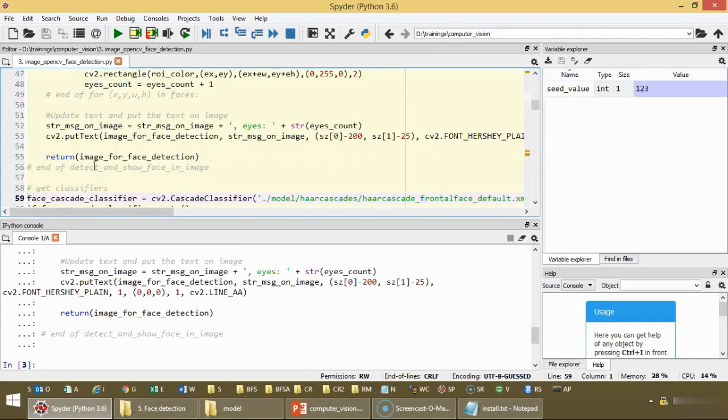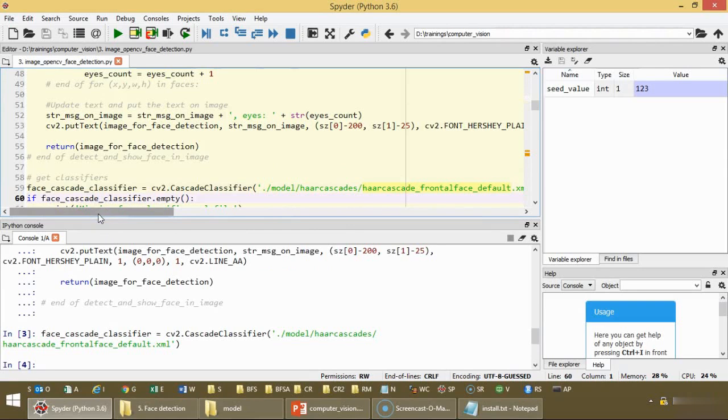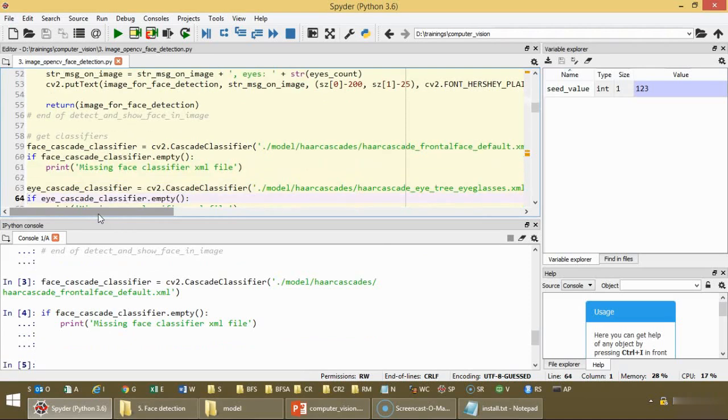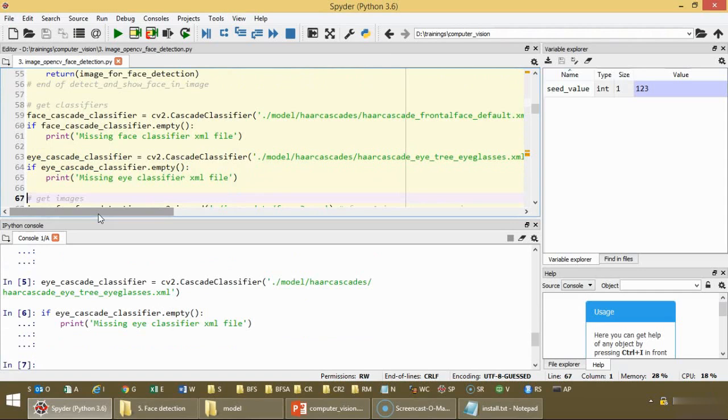So what we are going to do, first we are going to load the classifier. This one is for the face. It is in the model folder, Haar Cascade, and the frontal face. So this is what we are loading. At line 59 we are loading, and 60 and 61 are a basic sanity test. It's looking good. And at 63 we are also loading the eye classifier, because in the face we will also detect the eye. 64 and 65 are the basic sanity test.